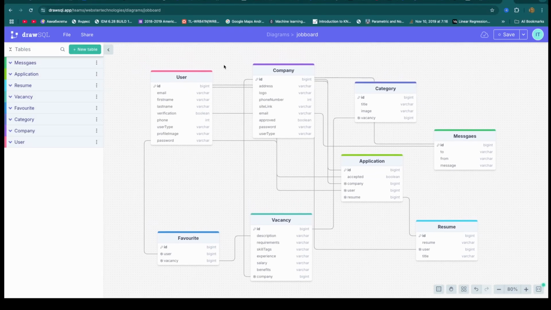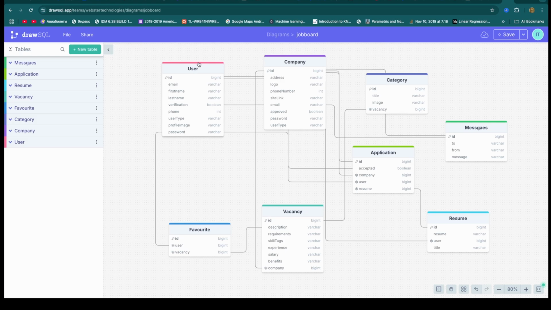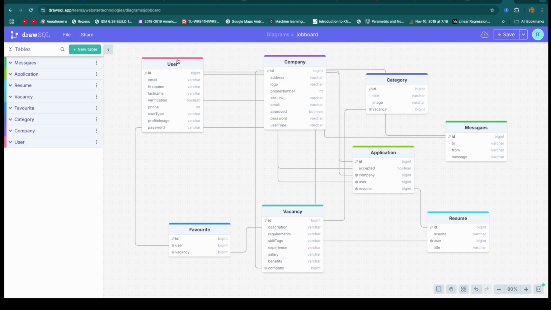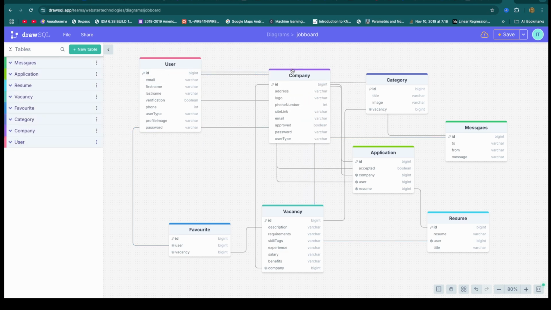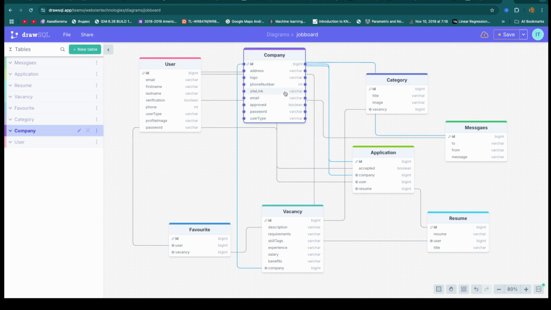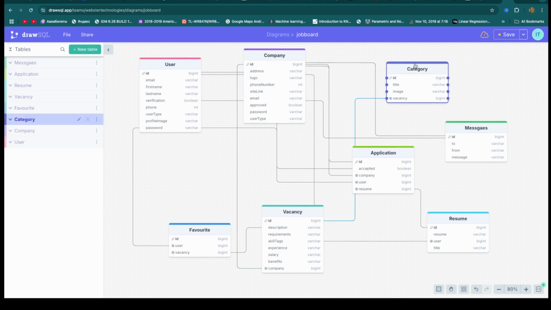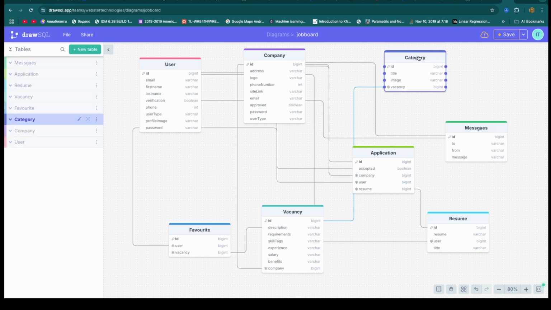So this is our entity representational diagram for our job search application. You can see we have the user schema right here that will contain the information for the user. We also have the company schema that will store company details. And then we also have a category, which will show where a vacancy belongs, if it belongs to a certain category.